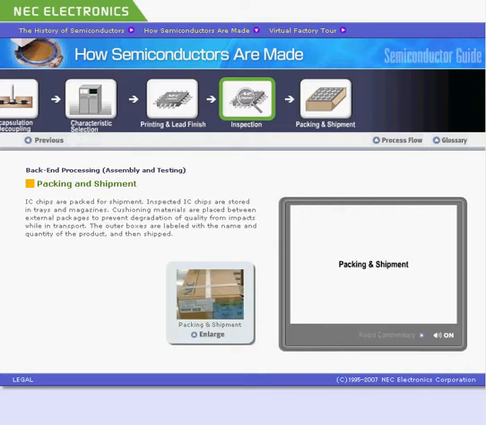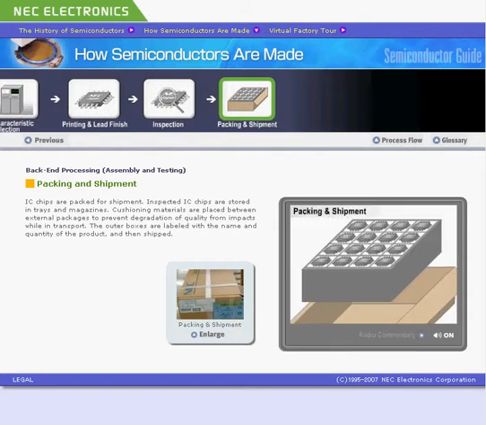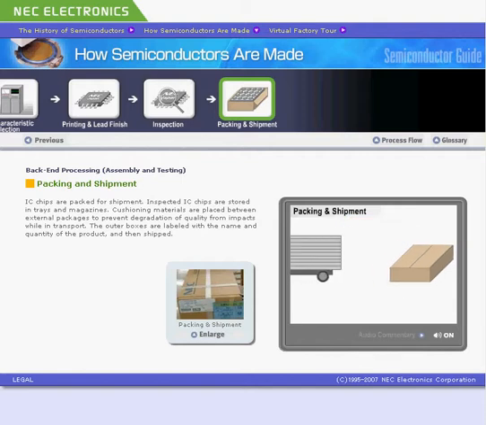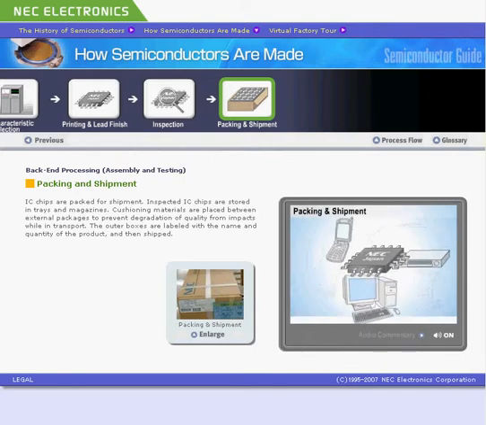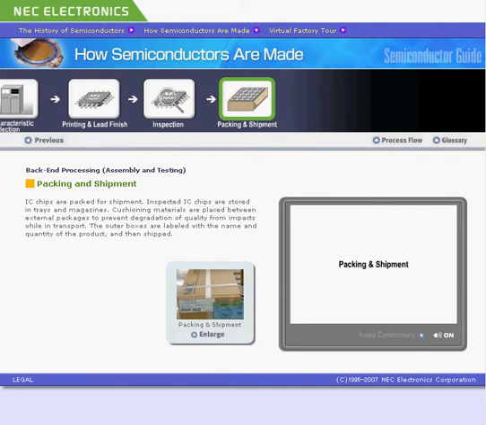IC chips that have passed the final inspection are packed and shipped. The IC chips are securely fixed within the tray so that they do not collide with and damage each other. They are also wrapped in cushioning material for further protection. The IC chips are delivered to factories where they are used to manufacture devices such as mobile phones.